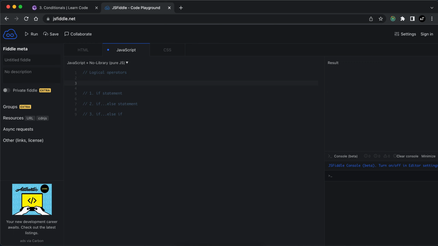So let's take a look at some of these. There are three main ones; there are three logical operators that we will be using. And the first one is what we call the logical AND operator. So the AND operator, okay?